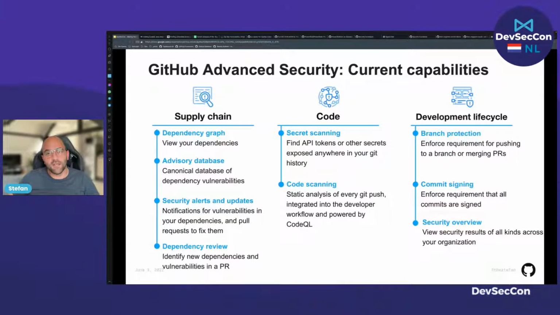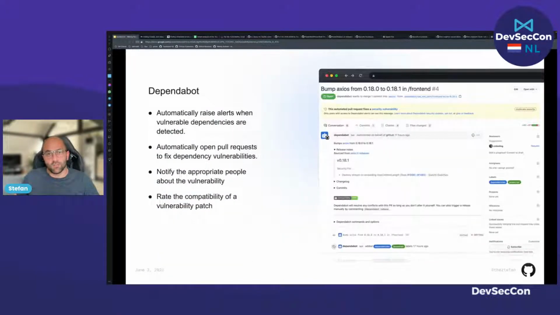The development lifecycle is not really relevant for this presentation, excuse me, but it does involve things like security overview, having an overview of the whole enterprise, organization or repo level, branch protection and signing of commits and so on. We're not going to get into those too much.